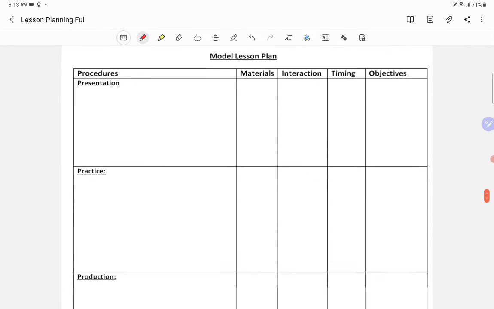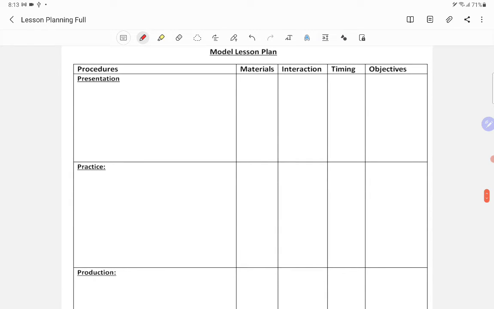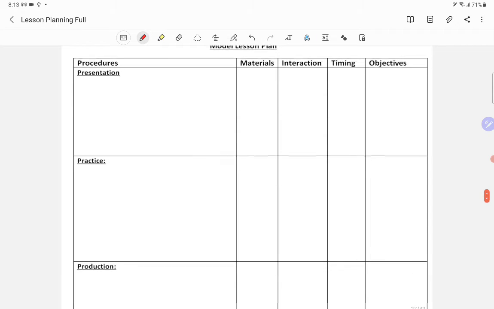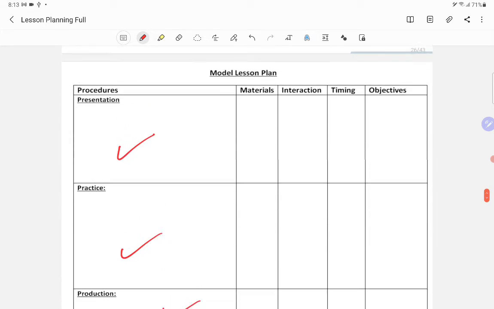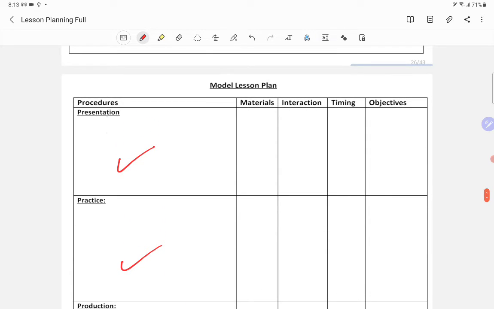Now, this is the model lesson plan I have presented to you before. This is the presentation, this is the practice phase, and this is the production phase. In each phase, you have to tell me what material you're going to use throughout. Are you going to use markers? Are you going to use visual aids? Are you going to use a personalized story, for example?